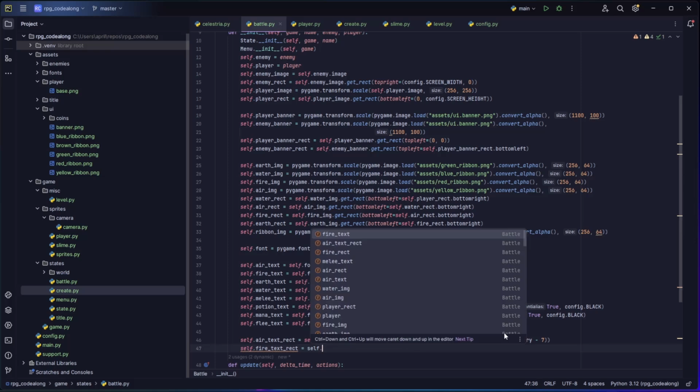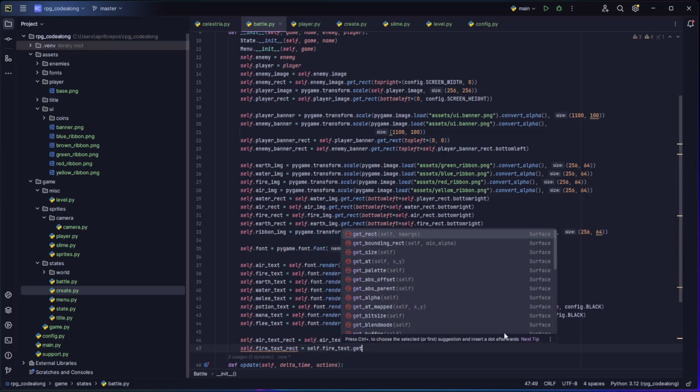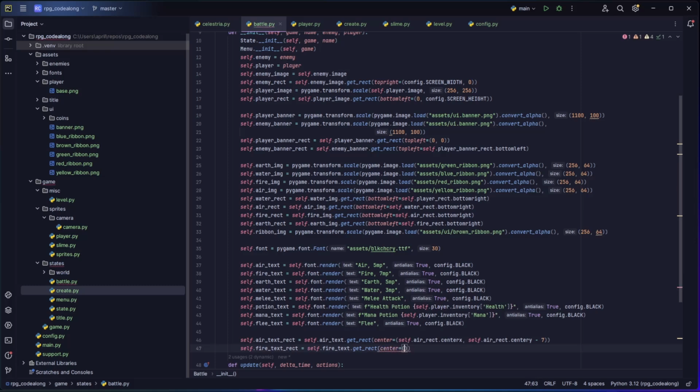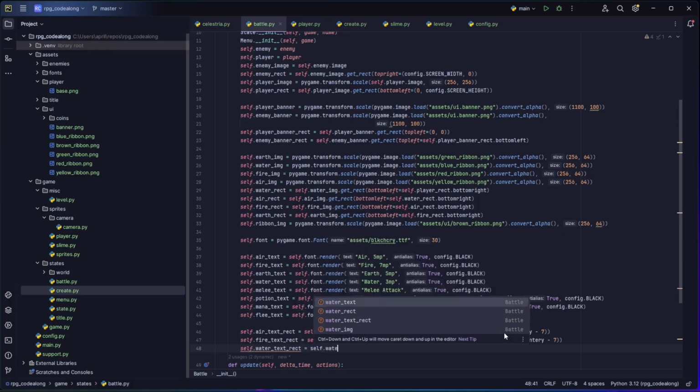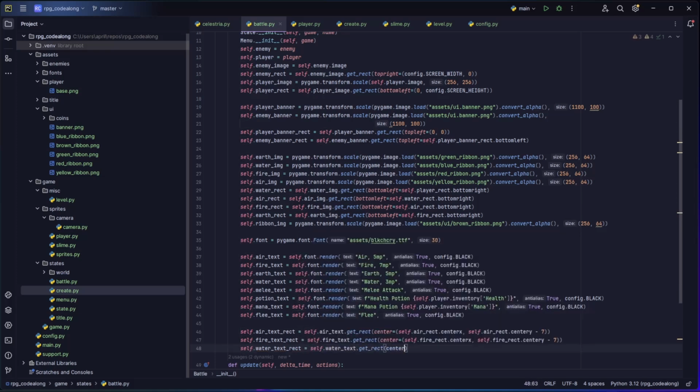So self.fire_text_rect is equal to self.fire_text.get_rect, center is equal to self.fire_rect.centerx, self.fire_rect.centery minus 7. And then self.water_text_rect is equal to self.water_text.get_rect, center is equal to self.water_rect.centerx, and then self.water_rect.centery minus 7.